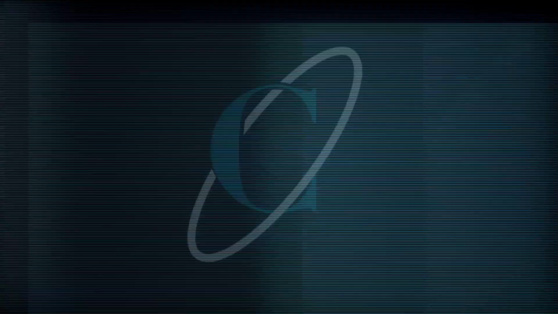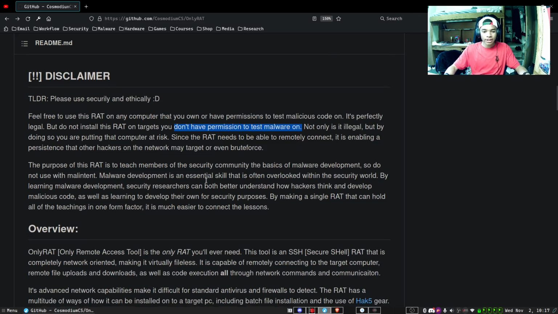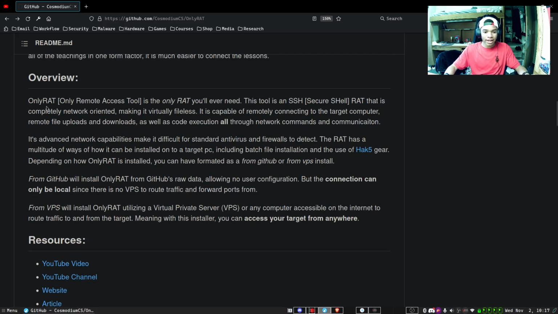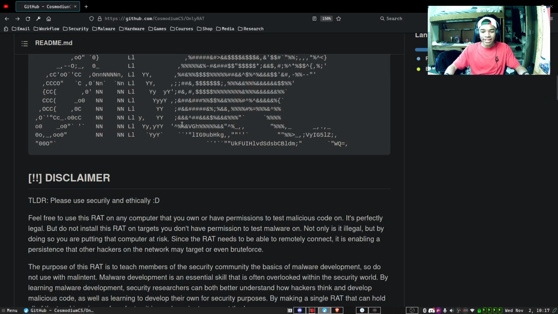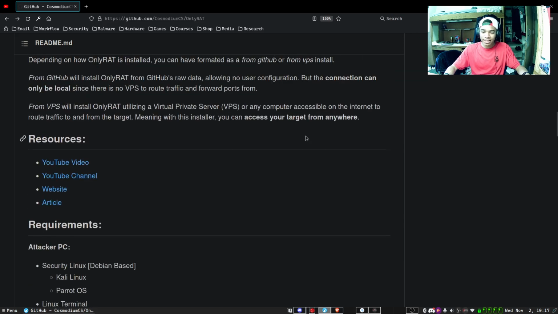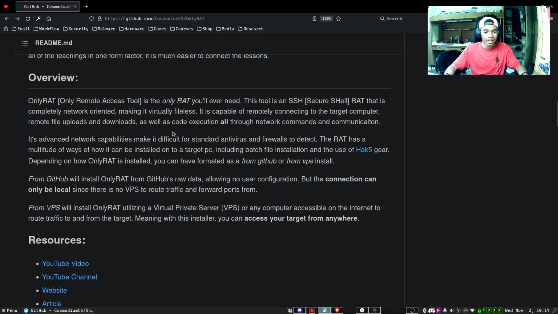So regardless, let's talk about OnlyRAT. Yes, OnlyRAT, the only remote access tool you will ever need. Super cool. One thing about the ASCII art real quick is there's actually some base 64 in the tail, and if you guys want to figure out what that says, let me know what it says, because I know what it says, but I don't think you guys know what it says.